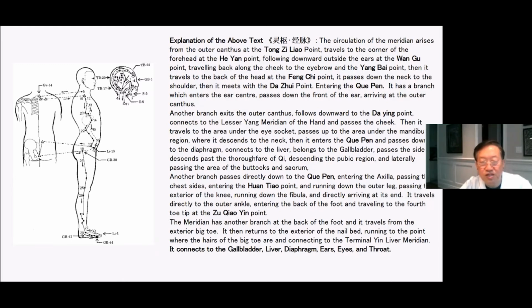Another branch passes directly down to the chui pen, entering the axilla, passing the chest sides, entering the Huantiao point, and running down the outer leg, passing the exterior of the knee, running down the fibula and directly arriving at its end.